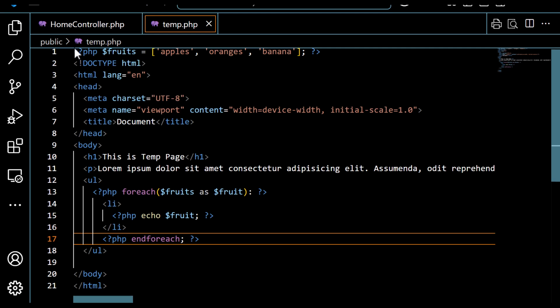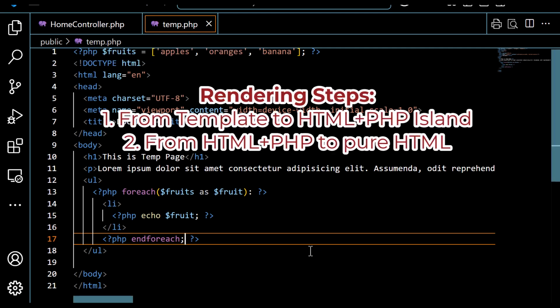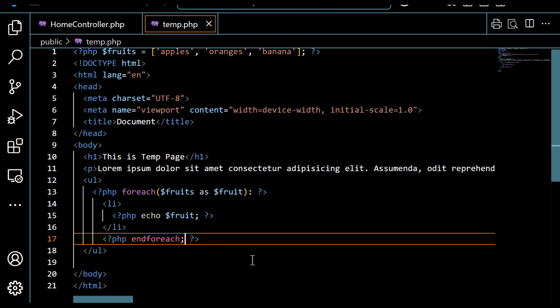These islands automatically get created behind the scenes for us. So this is one step. The second step is that the proper HTML that our browser recognizes is created and sent to the browser. So this is part 2. Rendering always happens in two parts: from template to the backend language, and from backend language to the HTML. So these were the two terms that you will encounter when it comes to templating engines. I hope the concept is clear. Now we are ready to move on to the installation of the Twig templating engine.